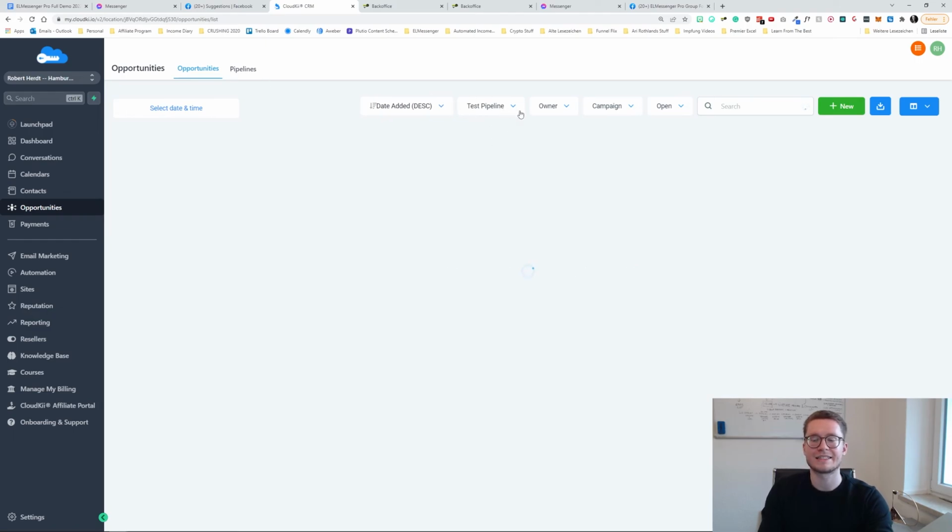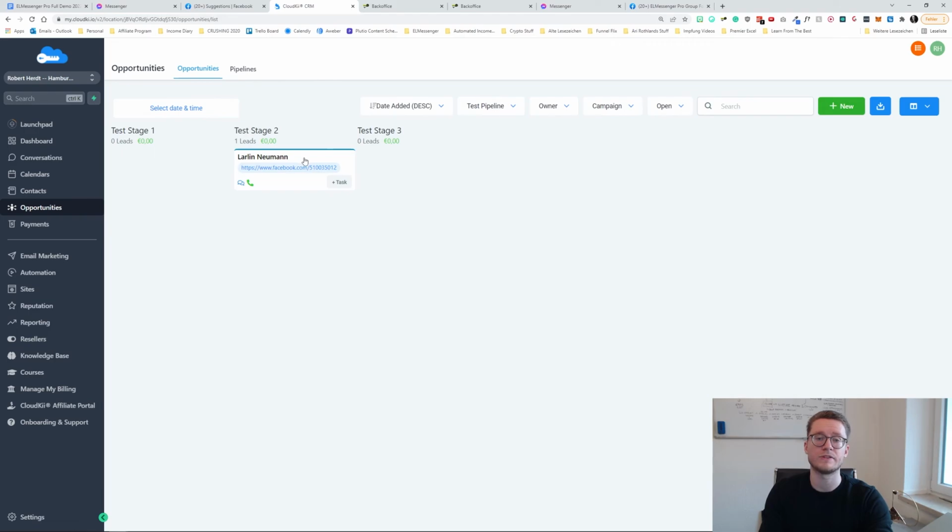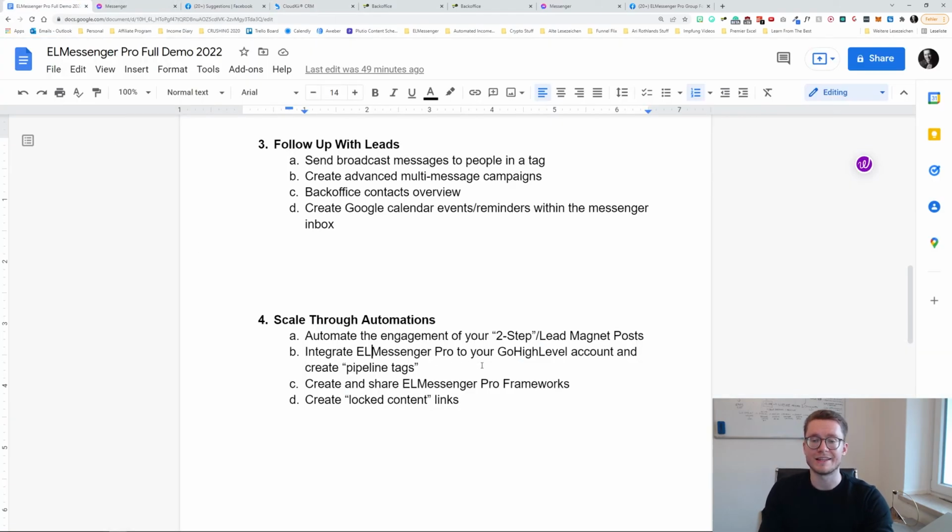But in this case, let's just see here that Lauren is being added right here into the test stage number 1. And now you can obviously drag and drop it into test stage 2 and whatever your pipeline stages are, and you can create tasks, workflows, whatever you would like to do inside the HighLevel backend account as well. So this is integrating that.